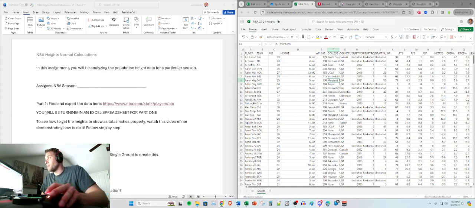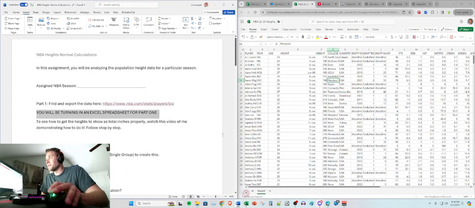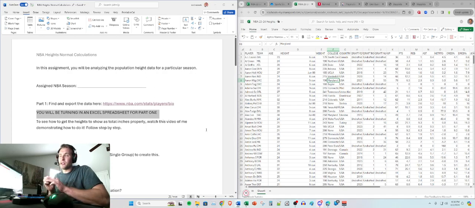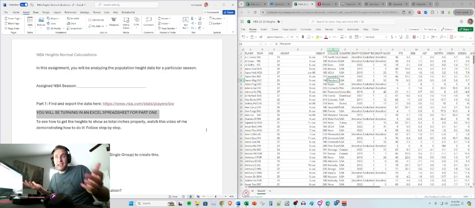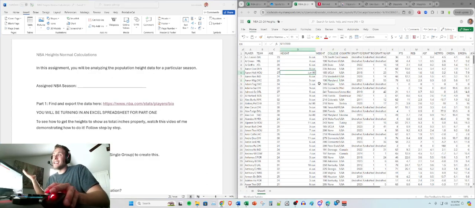Again, this is definitely a big part of this assignment. You will be turning in an Excel spreadsheet for this part, and it's getting a major grade. So a lot of technology involved with this. I apologize if this seems kind of unnecessary, but it's an issue with Excel.